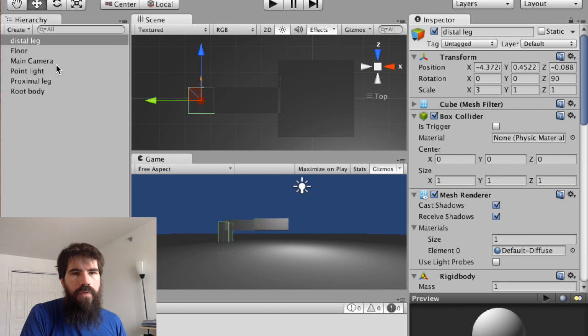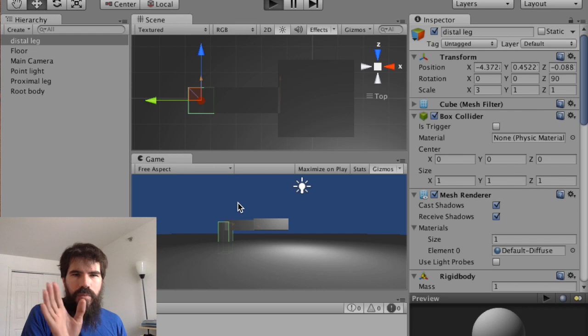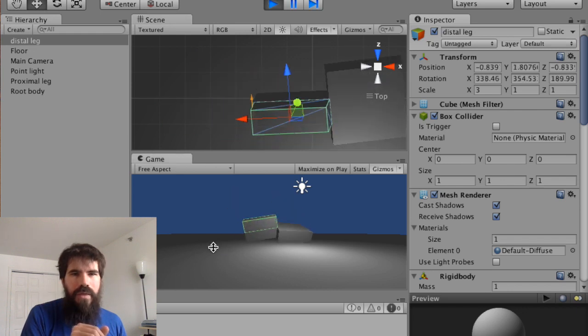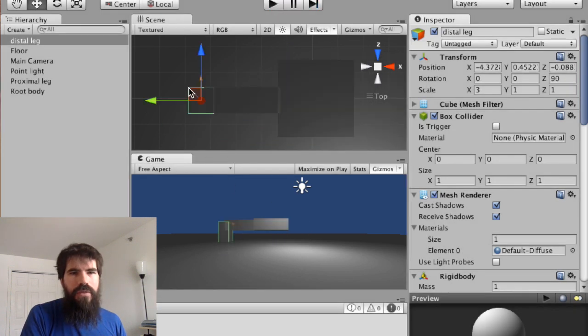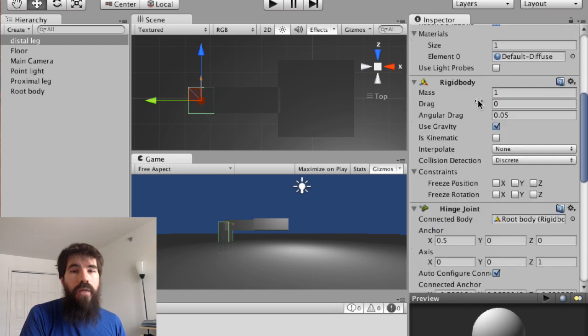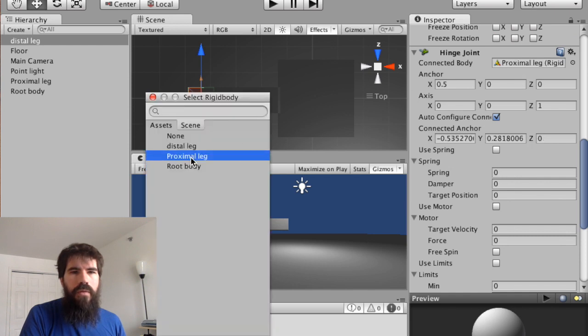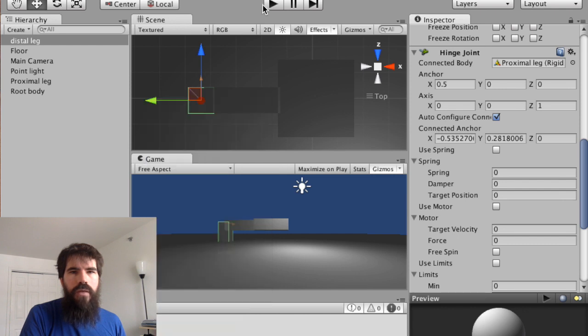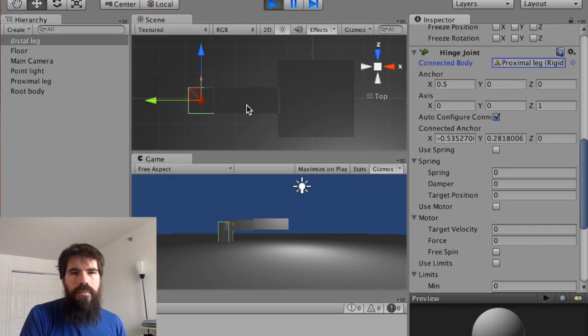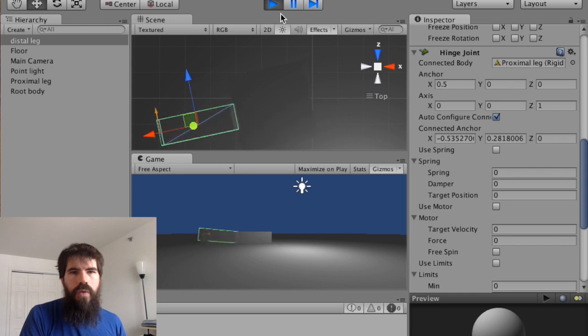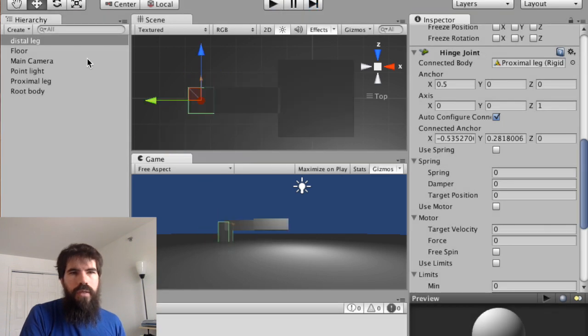All right, so I've got this thing. Let's hit play. Some funny things might happen. Yeah. For one thing, I've got this new distal leg that's connected to the root body still. And we actually want to connect this to the proximal leg, so I'm going to change that. And also it's penetrating into the ground, so it's going to receive a pretty big force when we play it. Okay, all right, so now we can see those joints working.